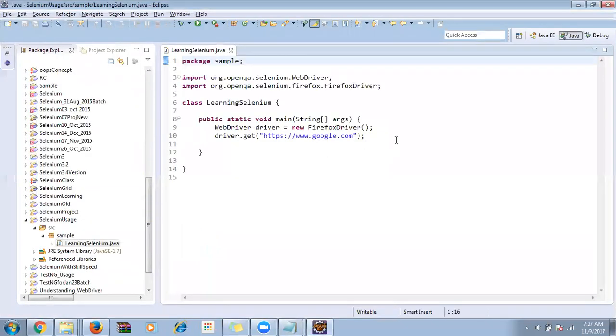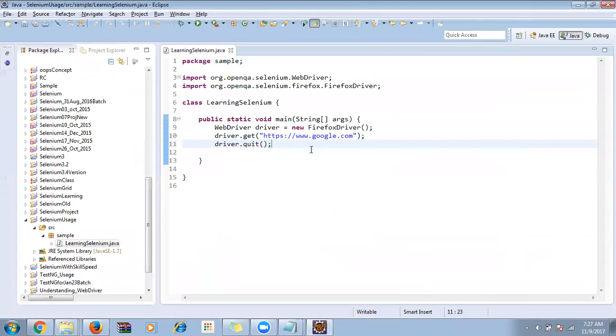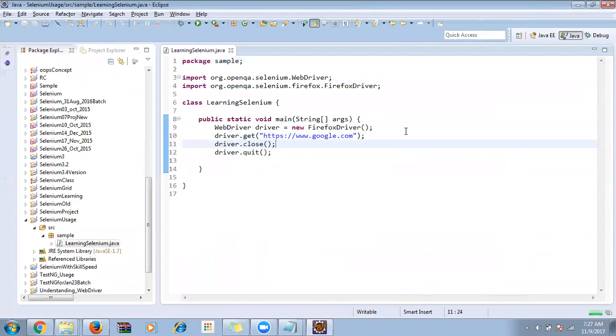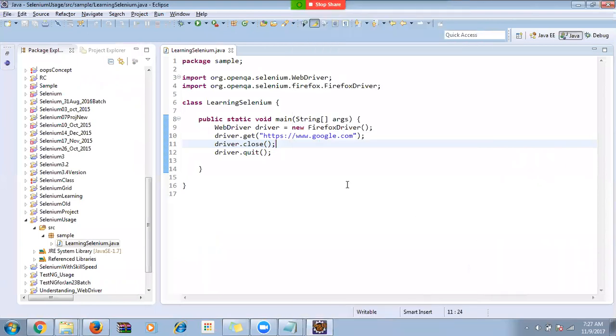Okay. So driver.quit, otherwise driver.close. Selenium always will have control on only one browser, which is opened. If it opens 3-4 browsers, the last browser which is opened by Selenium will have its control. So when I give close, only the last browser will be closed. Quit: all the browsers which are opened by Selenium on the current run will be closed.